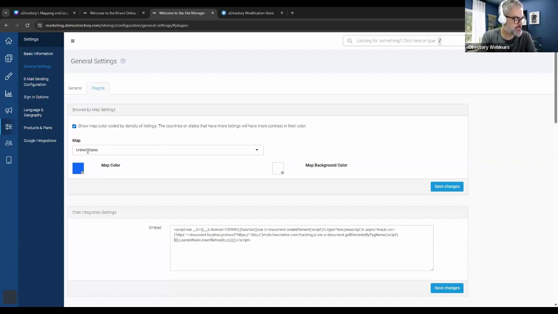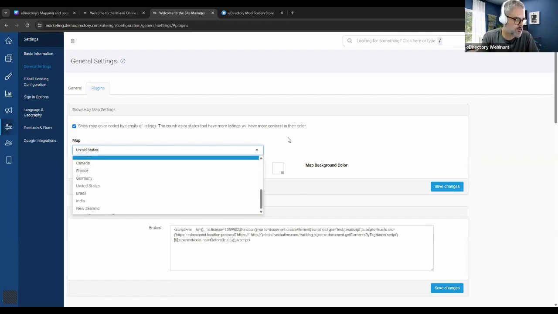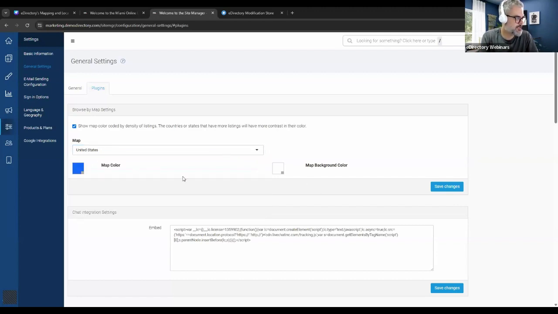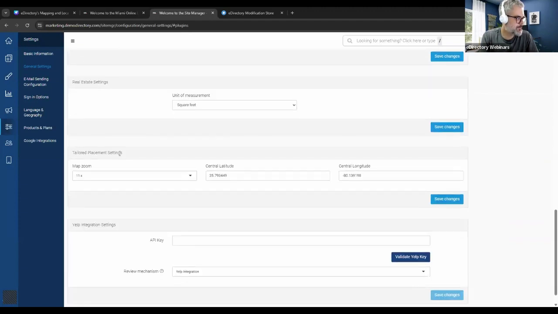Then you can select the view, for example, for a country or for the world or for continents. We chose country because, of course, all of our listings are located in the United States here. So that's why we chose this setting right here. Again, you can choose a color so you can match your brand identity. When you scroll down, you will see the next map settings for the plugin, the tailored placement settings. I will show you how to apply this to the website. Here you can choose the map zoom and the latitude and the longitude. This will determine the view of exactly the city or the state that you're looking at on your website.